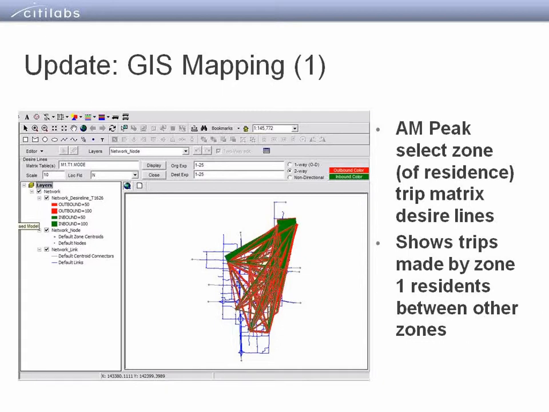And we can extract a matrix of those trips and do a desire line plot of those trips, which is shown here. It shows trips made by Zone 1 residents between other zones. So if you're thinking about analyzing developments and doing development review or traffic impact analysis, it's an interesting approach that perhaps takes into account the contribution of development-generated trips to traffic in between other zones, not the zone in which the development actually occurs.